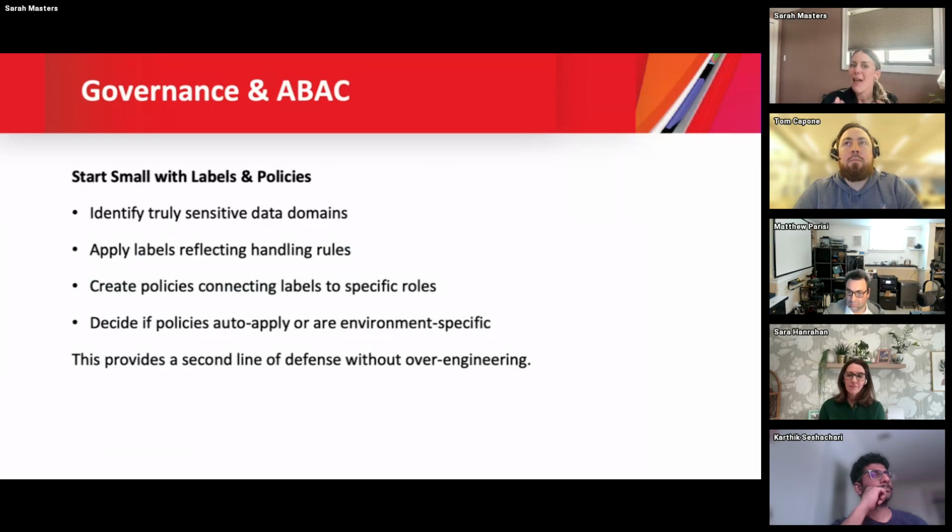Okay, that leads us to governance and ABAC. So ABAC is your labels and policies. This is your second line of defense, especially for sensitive or regulated data. The catch here, though, is that you don't want to label the world on day one. That's a fast path to complexity and policy fatigue, and your users are not going to be happy with you.